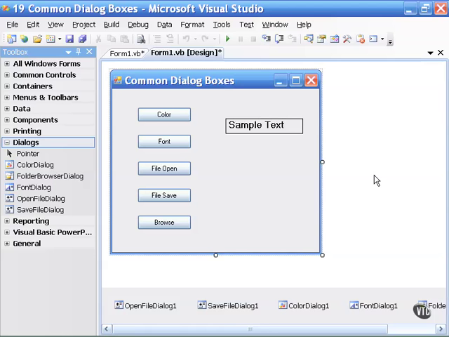As you can see, I have a demonstration program that will allow me to demonstrate the various common dialog boxes that are available in Visual Basic 2008. As you can see, there are 5 common dialog boxes: the color, the font, the file open, the file save, and the folder browse dialog box.